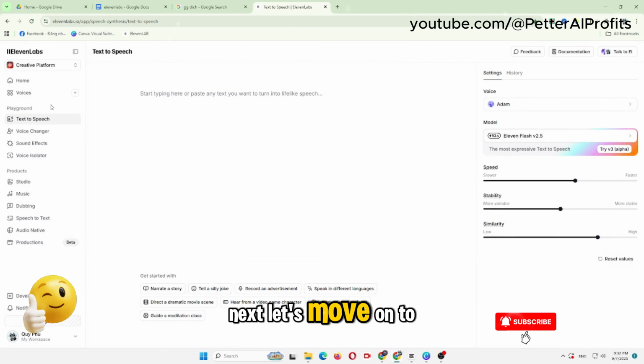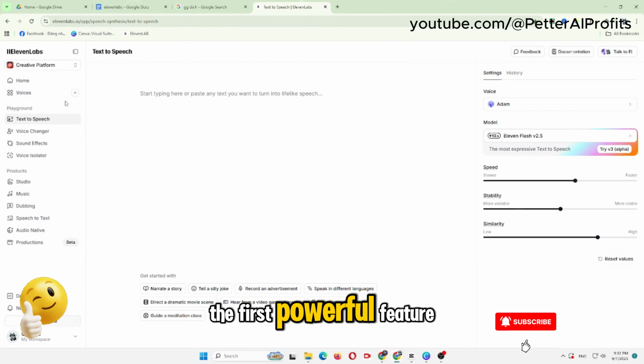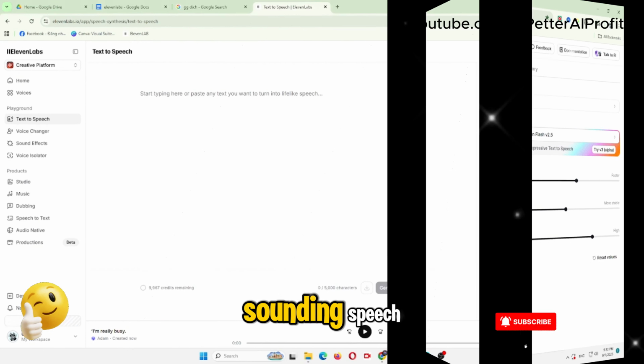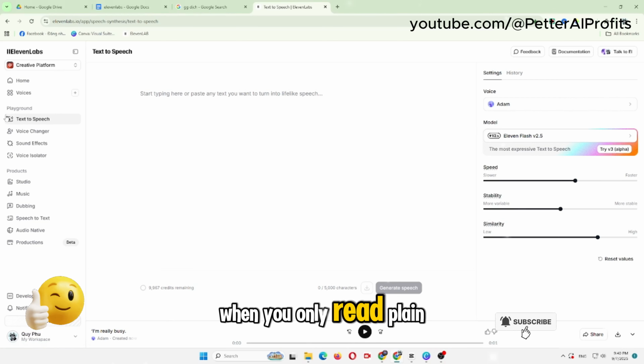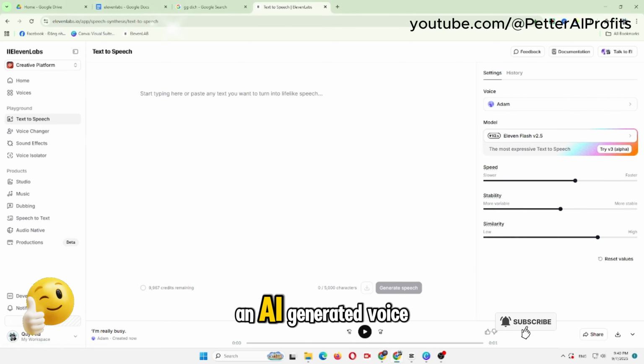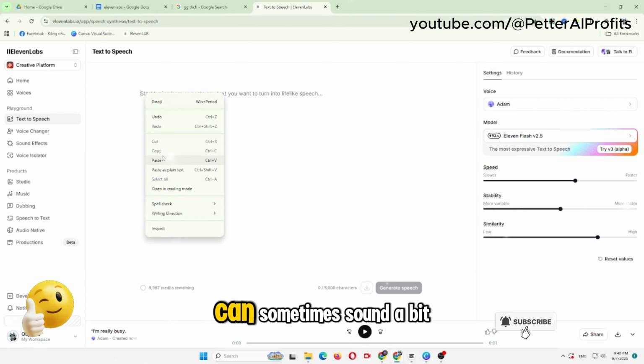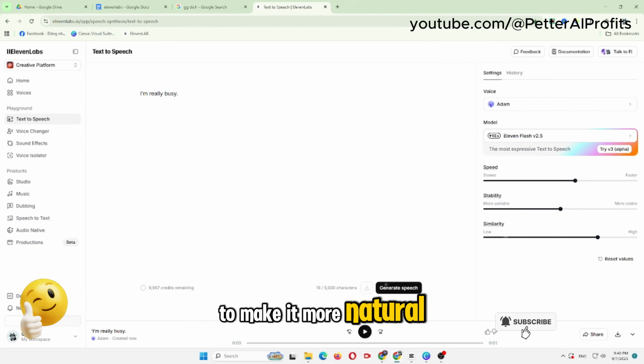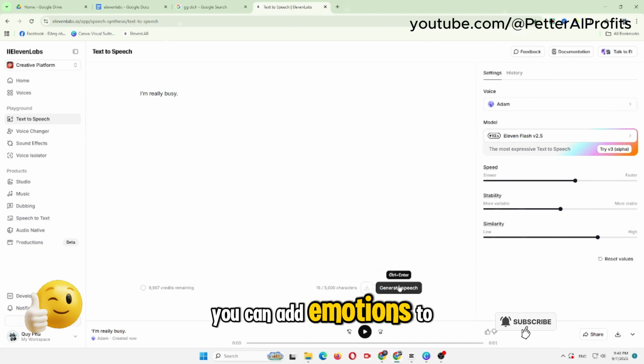Next, let's move on to the first powerful feature, turning plain text into natural-sounding speech. When you only read plain text, an AI-generated voice can sometimes sound a bit stiff or robotic. To make it more natural, you can add emotions to the narration.